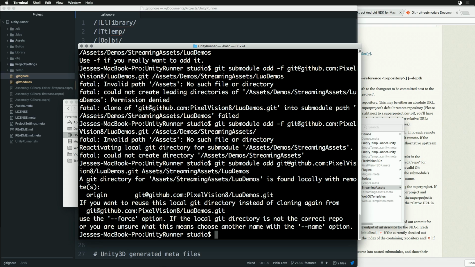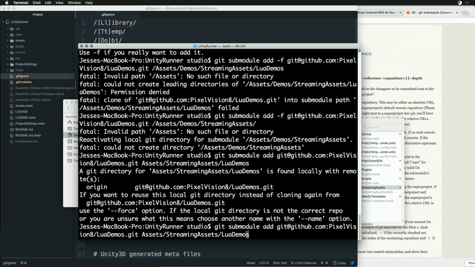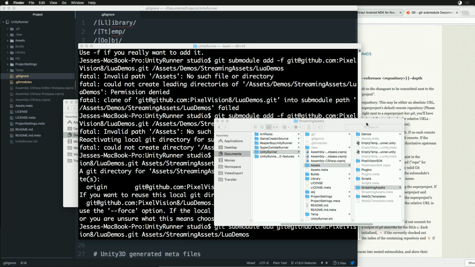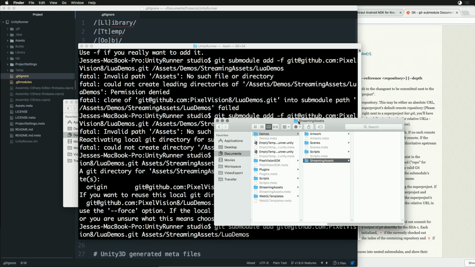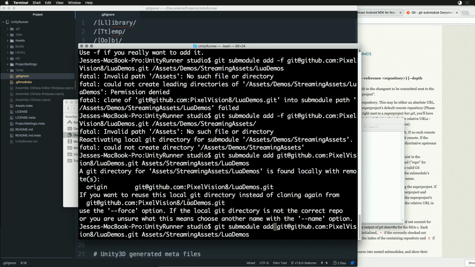If you want to reuse this local Git directory instead of cloning again, if the local Git directory is not the correct repo or you're unsure what this means, choose another name with the name option. Who wants to watch me struggle with Git for a few hours? Assets, streaming assets is found locally. What? Demos, streaming assets. Hold on.